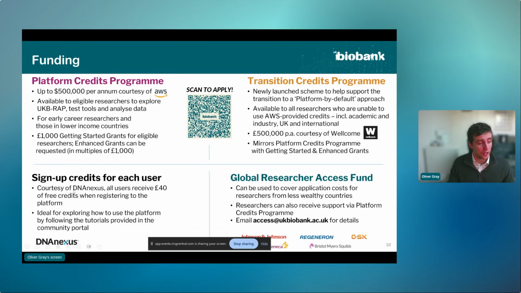Simply, the sign-up credits for each user: when you sign on to the RAP for the first time, you get £40 of free credit when registering for the platform. This does need to be used over a certain period of time, but this is ideal for exploring the bare basics of the platform and following the tutorials, for example, that we provide on our GitHub. Should be plenty of money to cover what we're advising there to learn about the platform. Lastly, the Global Researcher Access Fund, again for researchers from less wealthy countries, but please email access at UK Biobank for details of that.